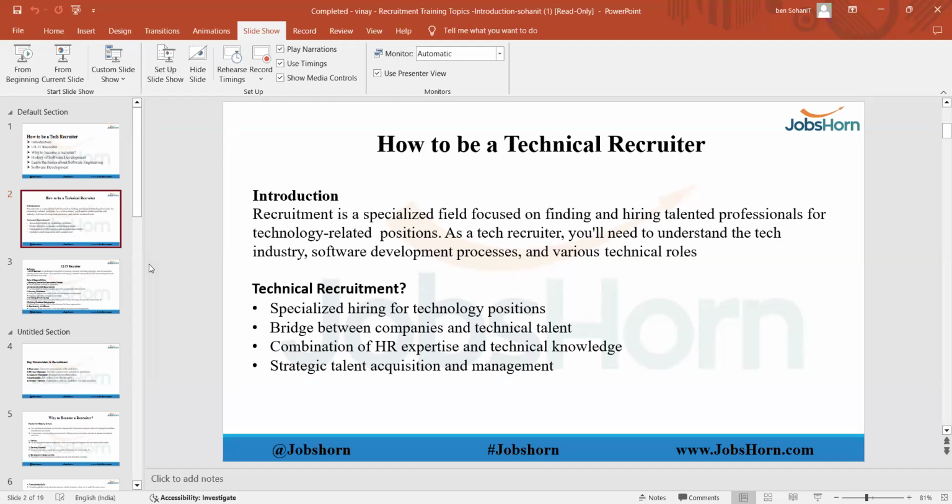That is a must. It is not an optional thing. Without knowing subject words, we cannot become good recruiters. Plain and simple. Underline these words: without subject knowledge, you cannot become a recruiter. So one way or another, you definitely need to gain the subject knowledge.